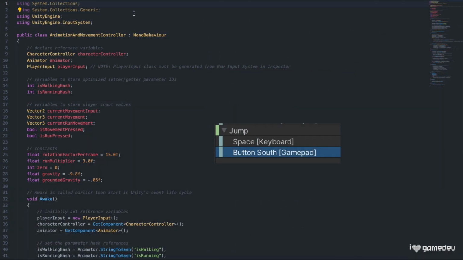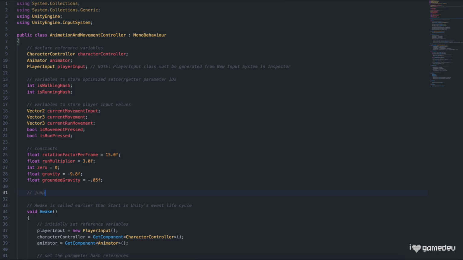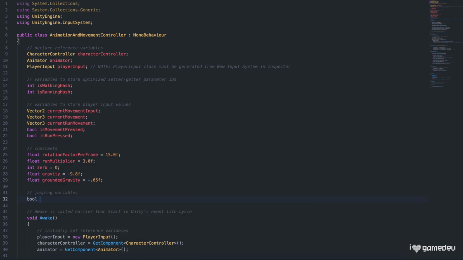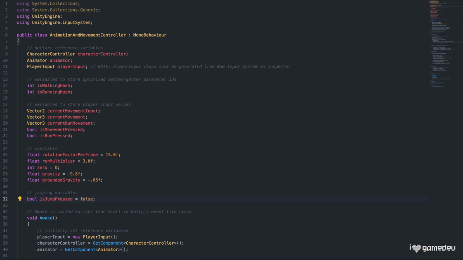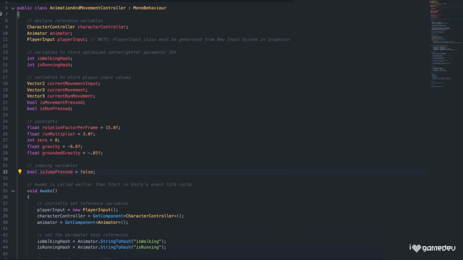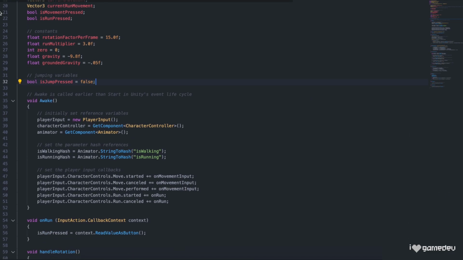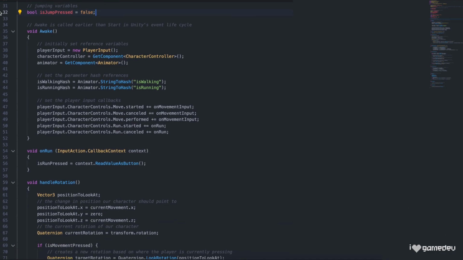Based on the jump action that we just set up in the editor, let's program the jump callback function that will keep track of whether or not either of the assigned jump buttons are pressed. We can do so by first creating a variable that we will use to store the jump button's current value. We'll write the Boolean isJumpPress is equal to false, because by default, the player will not be pressing this button. Next, we'll write two callback functions that will keep our isJumpPress variable updated to the proper value.